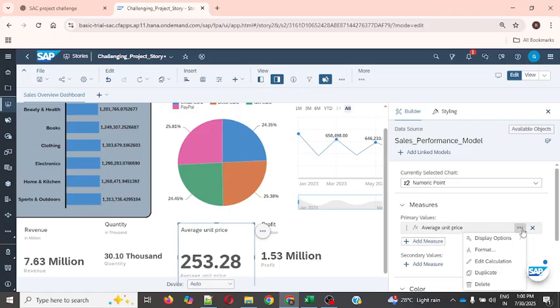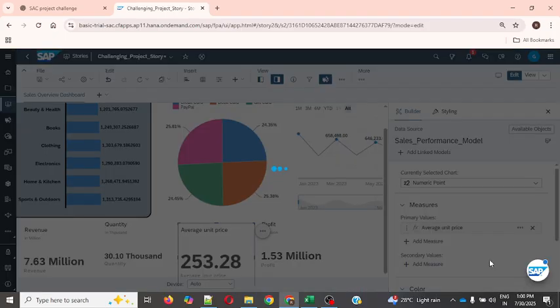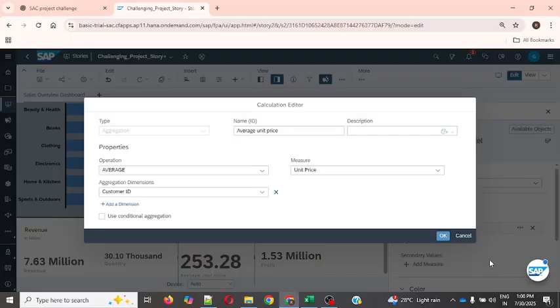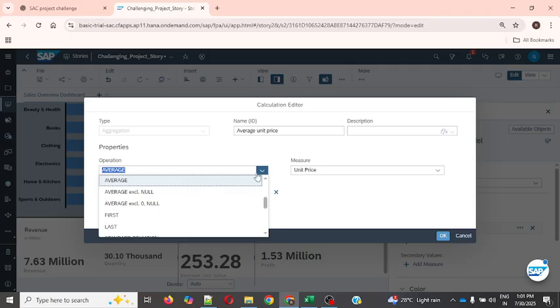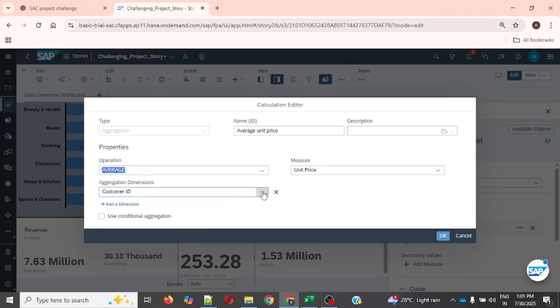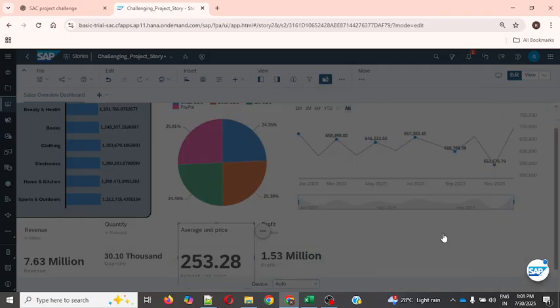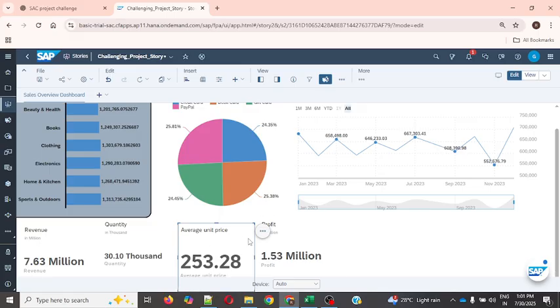Let's see. Go to edit calculation. I chose the type from here, and then I selected aggregation. Once I selected aggregation, I gave the operation as average, and the measure as unit price, and that's it. I clicked OK, and I got the average unit price as 253 rupees. So this is the average price for a product.